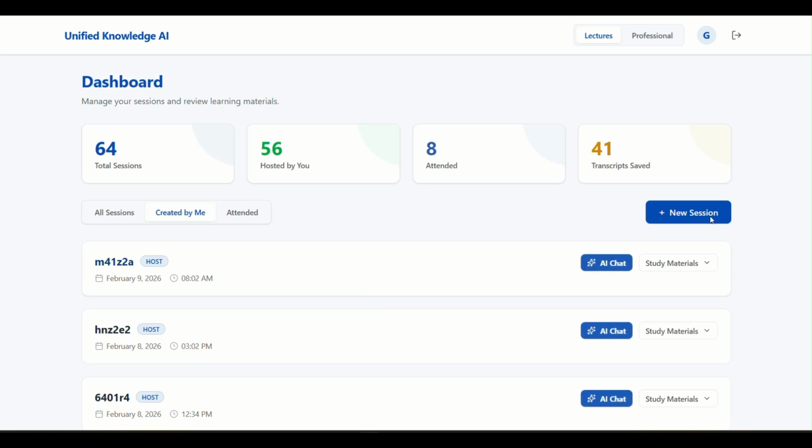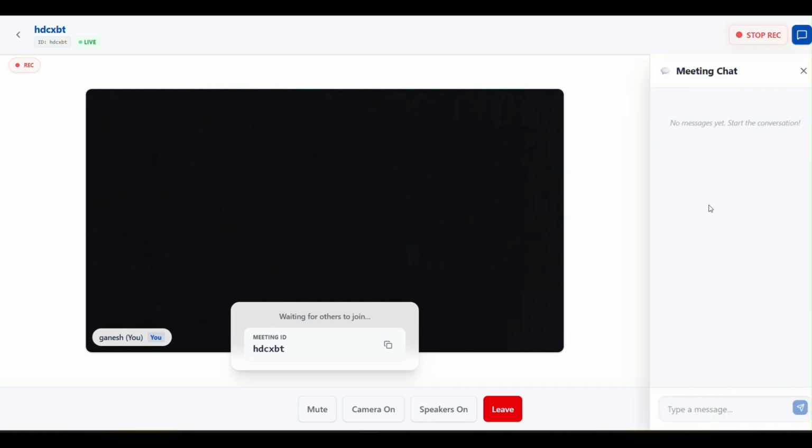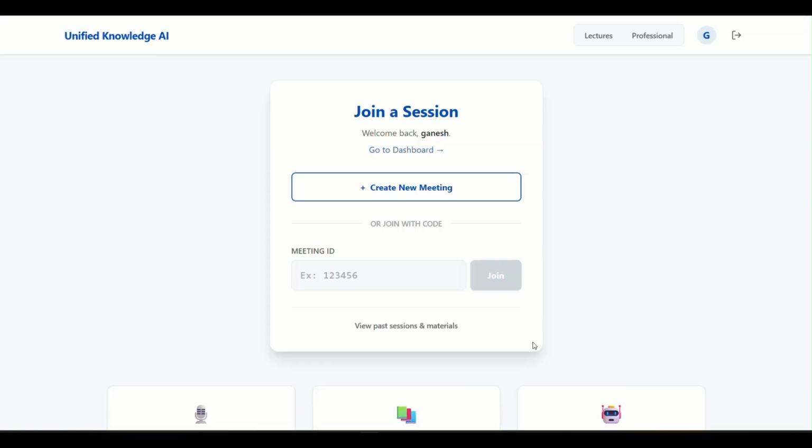The heart of the app is the Meeting Room. It is built with WebRTC for real-time peer-to-peer video conferencing. Participants can toggle their camera and microphone, send chat messages, and most importantly, the host can start recording. Once recording begins, the audio is transcribed in real time.